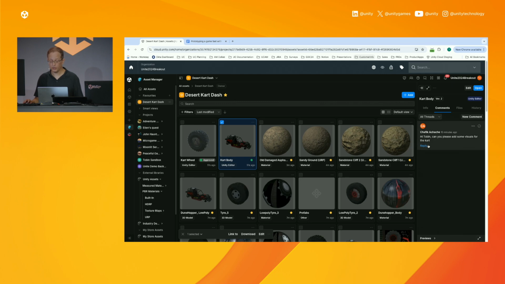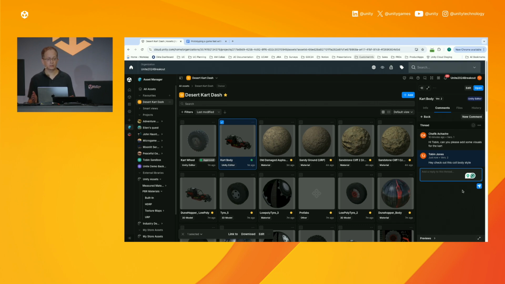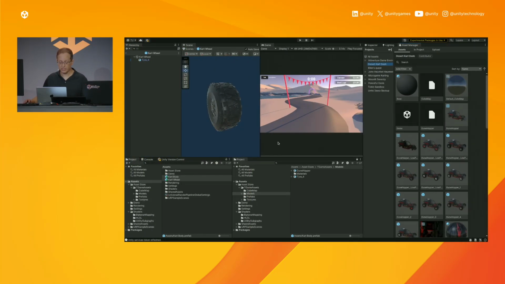So now I can reply to Chafik and say, hey, check out this cool body style. And right away, we've had a great iteration just between Chafik and I using Editor and Asset Manager. But remember, I had a couple other tasks. I wanted to do some materials and maybe even some vegetation.